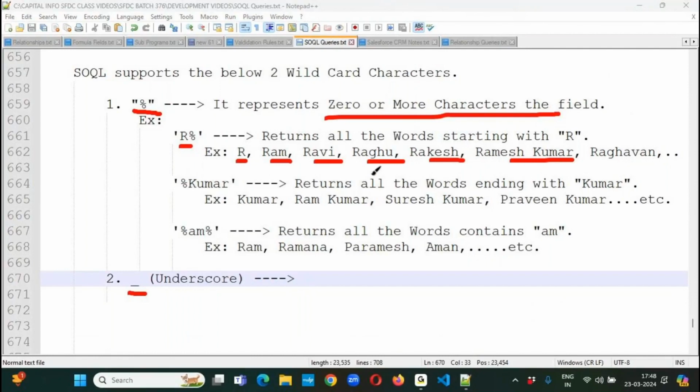But in some cases, I want to fetch only those account records whose name's second character is A. I don't know the first character, and I know the remaining, but I'm sure that the second character is compulsorily A. So I want to collect all the records whose name's second character is A. If you want to represent only one character, then we can use the underscore symbol. Underscore represents only one character. Now, how can we use this? Let's see.